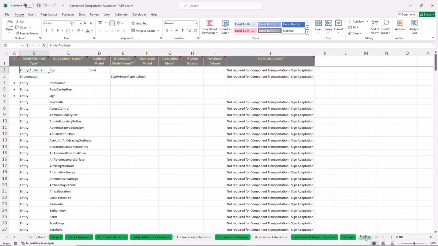The model element type being profiled in each row is specified in column B. The different types are selected from a pre-populated drop-down list. Note that there is an error in row 3 for the school enumerant. The type listed is enumeration. We can correct that error by changing the type to enumerant, like so.